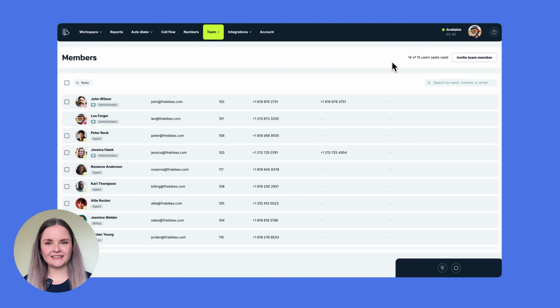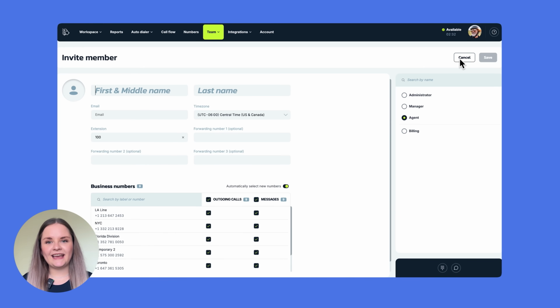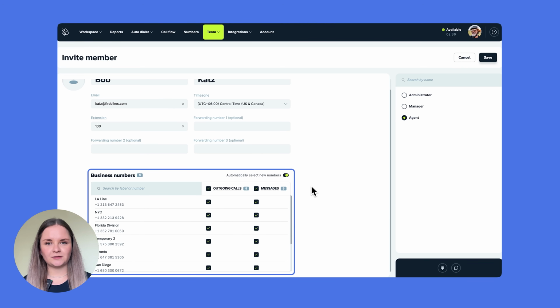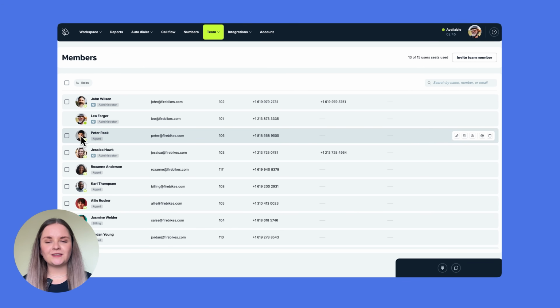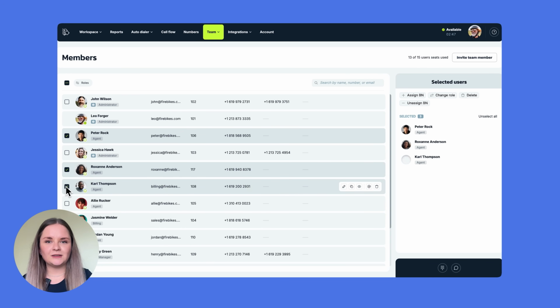To add a new user, click on Invite Team Member and enter their information. Then select the business numbers that the user will be able to use for outgoing calls or messages. On the right, select the role for the current user and hit Save. Here, you can also edit existing members and assign new roles to them. You can apply settings in bulk when you assign or unassign business numbers, delete users, or change their roles.